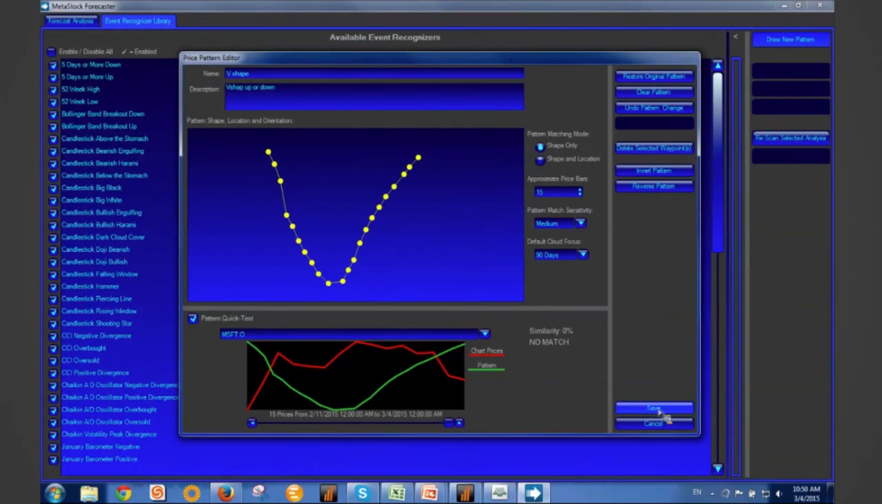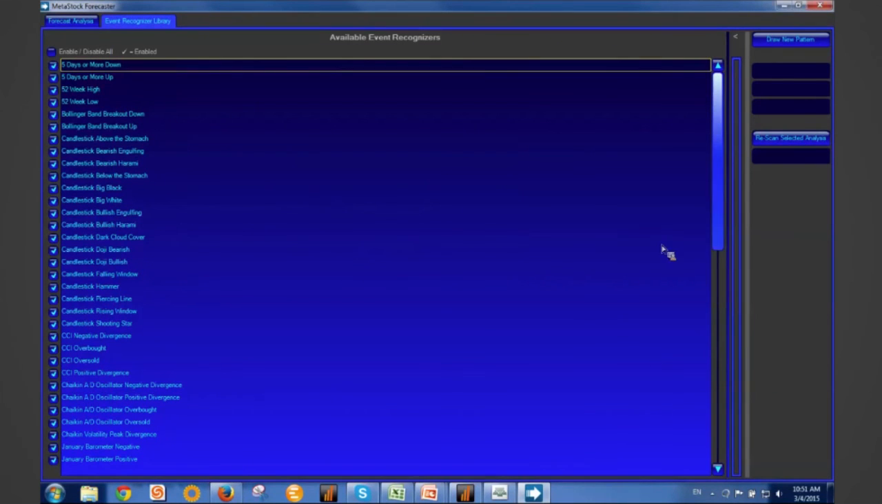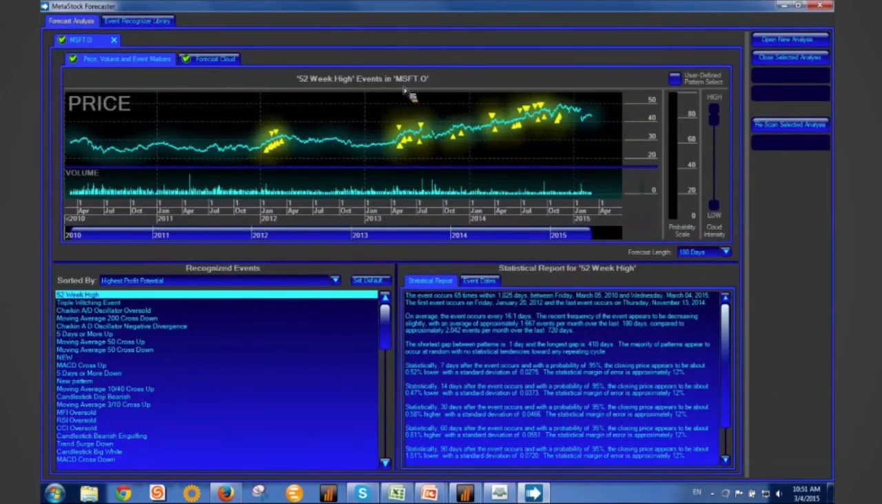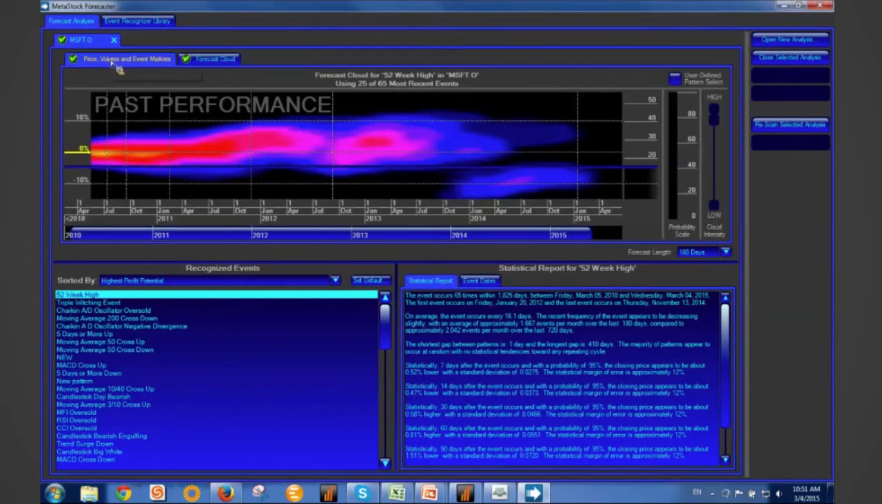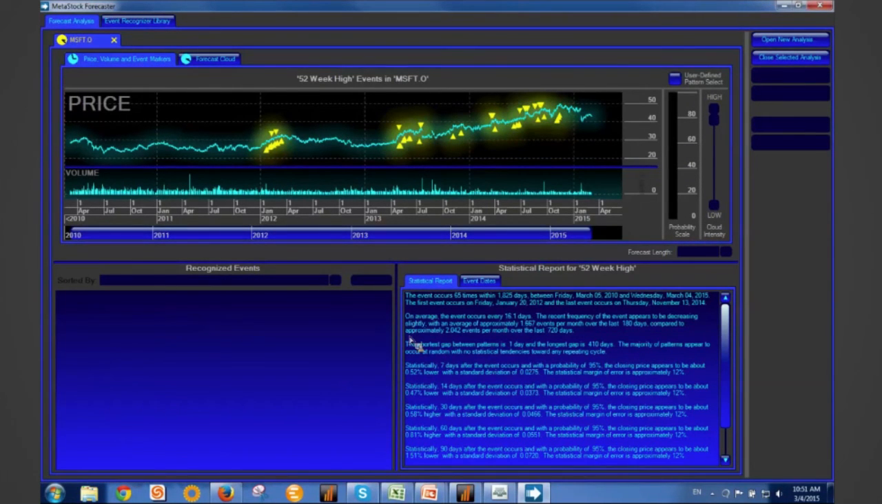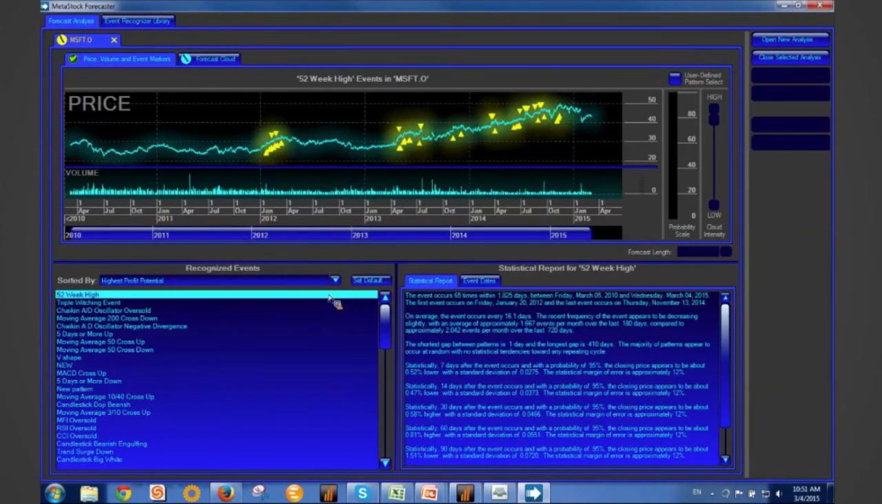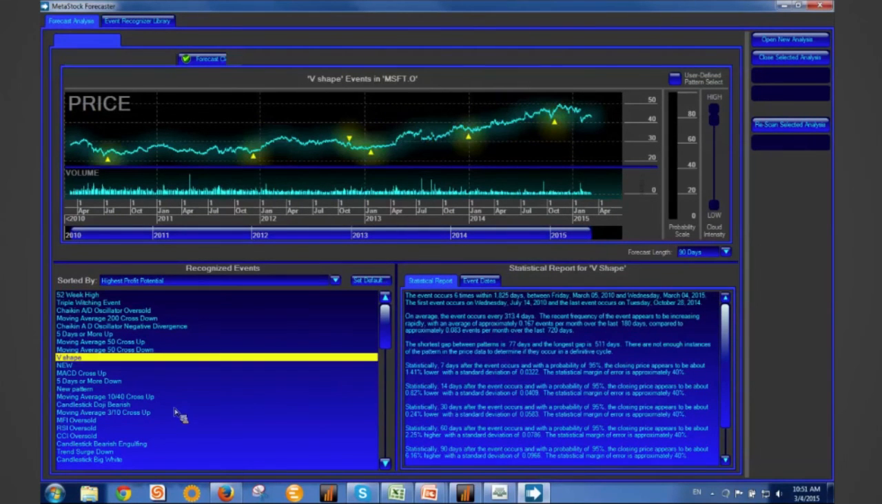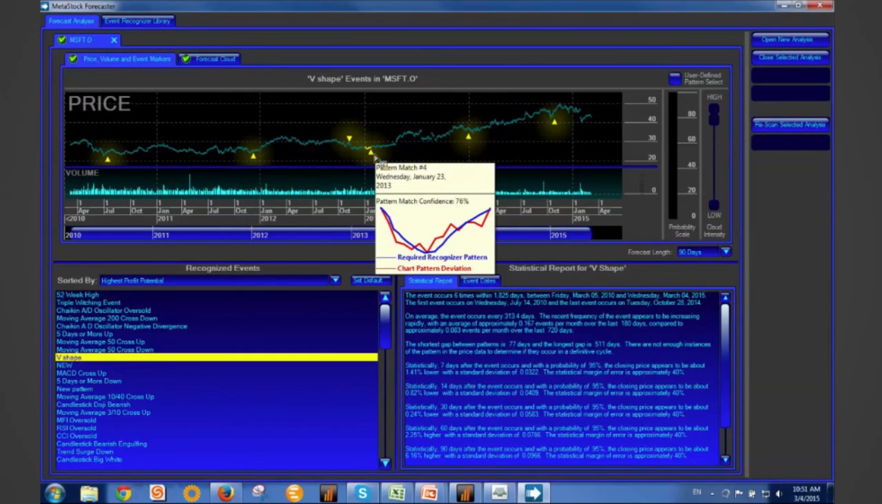But if I go ahead and save this pattern, I'm going to go back to my forecast. And what I need to do when I make a new pattern is I need to rescan. And what this is going to do is look for all of those patterns, including the one that I just drew. So we actually ranked highest profit potential. We're right here. So V-shape. This, now guys, this is really cool because this is the actual pattern that I just drew.